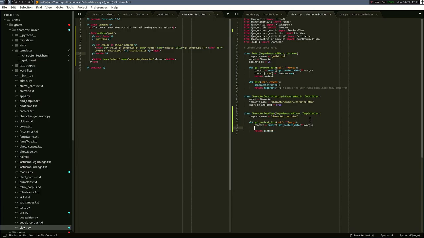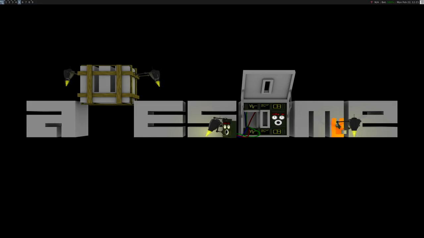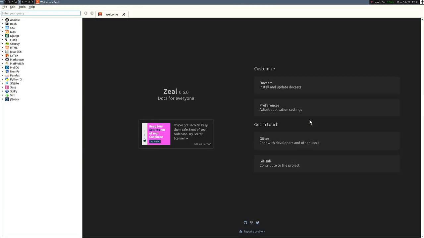Okay, so I've put the sort of boilerplate in place for get context data. And what we want to do here is essentially randomly choose a question, and then pull up all of its answer choices. So I don't think there's, maybe there is a query set to randomly choose. Let's check it out. Let's pull up Zeal here. Actually, I already have Zeal open on another window. I'm just gonna grab it and bring it over.